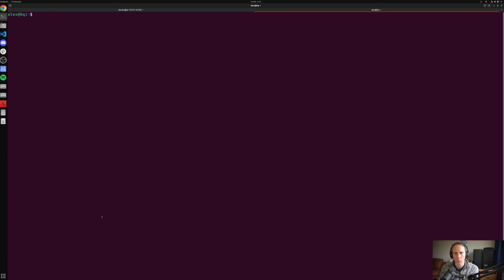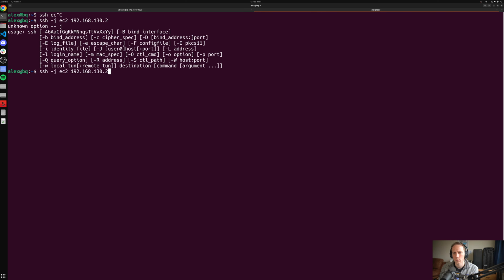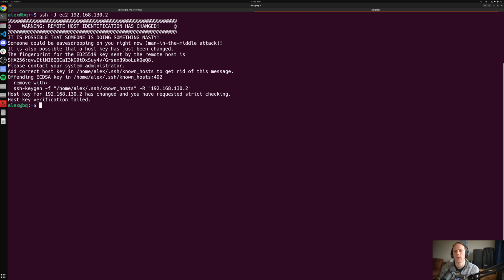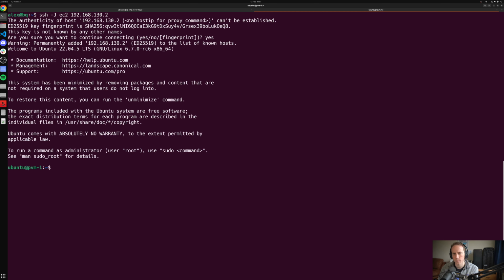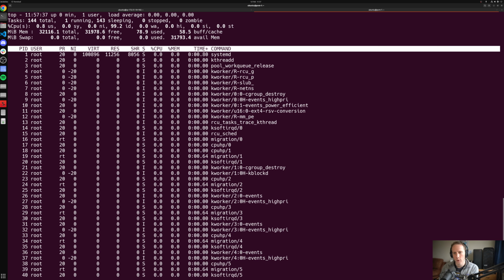And then I don't want to actually install my SSH keys on the EC2 instance, so instead I'm going to actually use it as a jump box. I'm going to jump into it from here. I've done that in the past with the same IP, so I just need to remove this old host. Start again. There we are. I'm inside the machine. We can run commands.